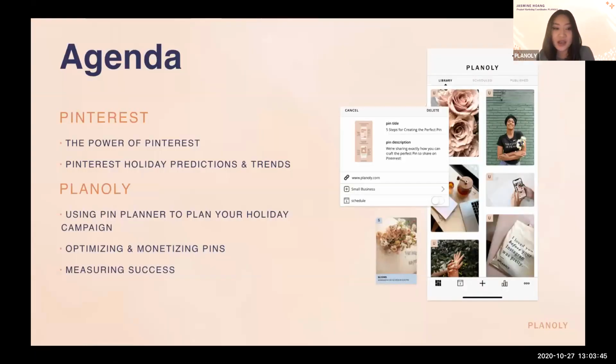So on today's agenda, for Pinterest, we have the power of Pinterest and Pinterest holiday predictions and trends, which Margot will be going over. And then from Planoly, we have using Pin Planner to plan your holiday campaign, optimizing and monetizing pins, and measuring success. So we're gonna go ahead and get started with Margot.